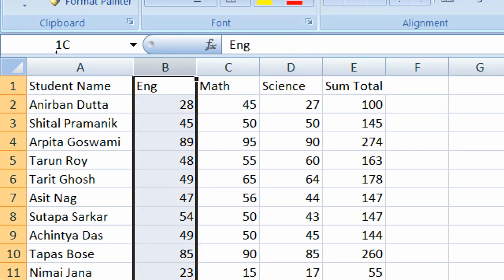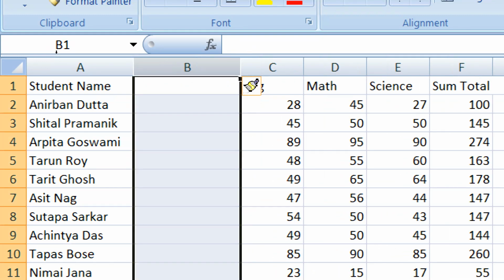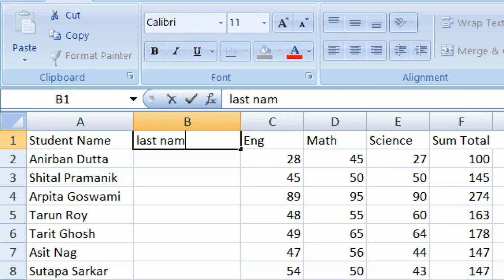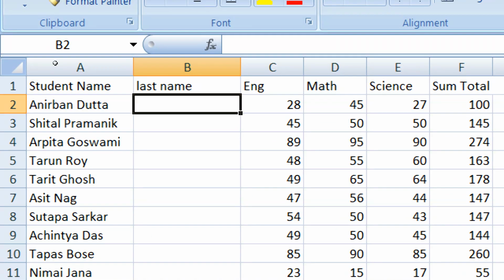Press on this B column, then press Ctrl plus from the keyboard to insert a blank column. Remember, whenever we are inserting a column or a row, the column is inserted before the selection and the row above it. Now we will be giving a label to this particular column. I will be naming it last name.